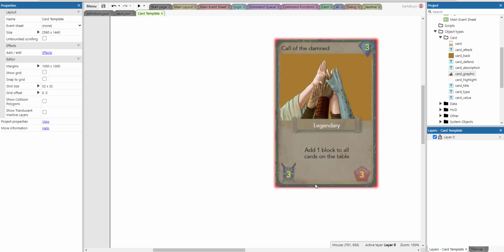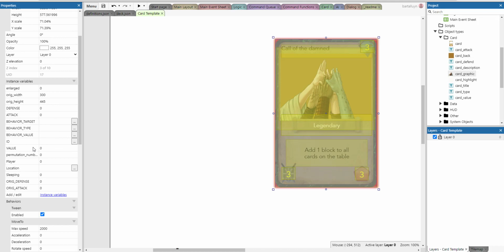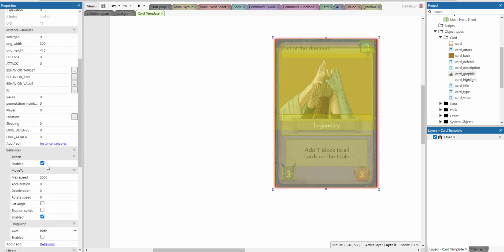So basically that's it. So the card also has a lot of instance variables, and next to that they also have the tween behavior and the move to behavior. You can see here that enlarged 1 or 0 indicates if the card is enlarged, yes or no. Original width and height is also to be able to enlarge and unenlarge the card. So the things in capitals here: defense, attack, behavior type, ID, value, those are things being obtained from the JSON file whenever the card is created.